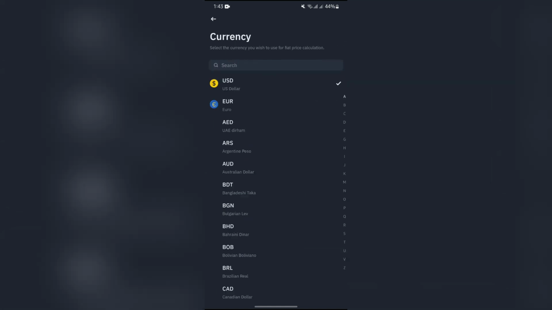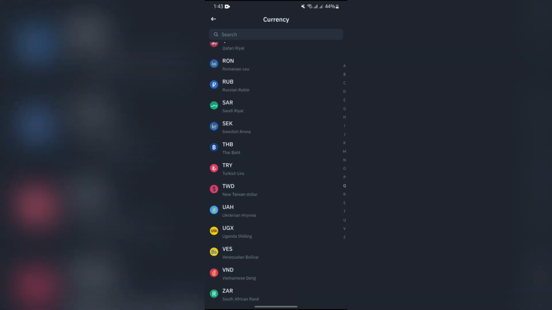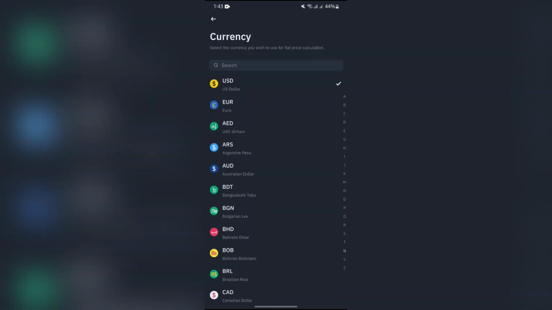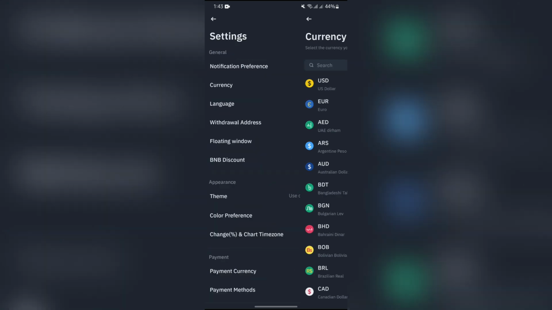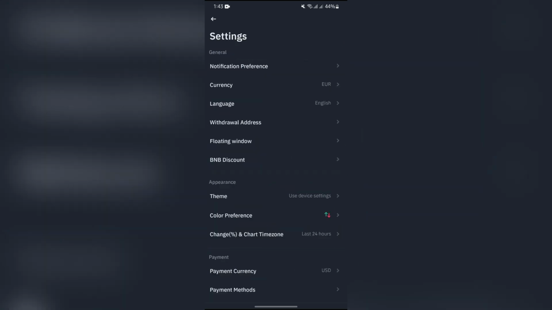Tap on currency, and then you will get to choose from so many options. You just simply have to find the desired currency which you would like to choose. Currently I have selected USD, which means US dollar, and now I'll change it into Euro, which is EUR, in Binance. In order to change, just simply tap on the currency that you would like to change and it will successfully be changed this easily.